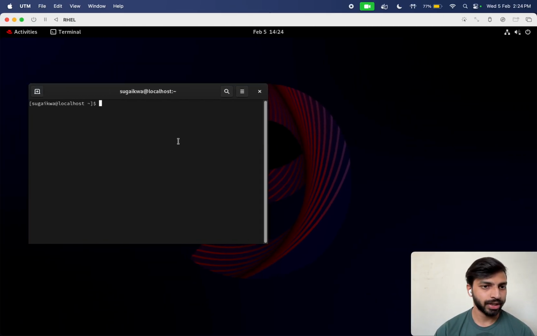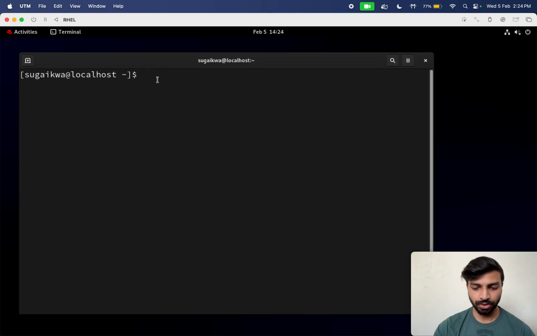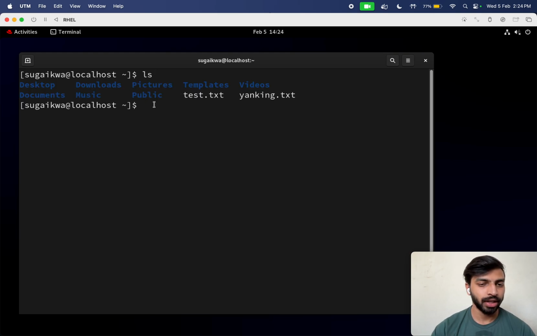Okay, so let's see how this command works. I am in the root directory. How can I say that? I can see the tilde sign over here. I just highlighted that. Yes, this one. If you can see this at your terminal, then you can say that you are in the root directory. So let's do ls. With ls, we got to know we have some directories: desktop, downloads, pictures, templates, videos, documents, music, public, test.txt, and yanking.txt.